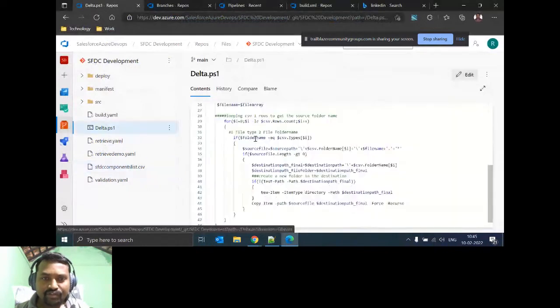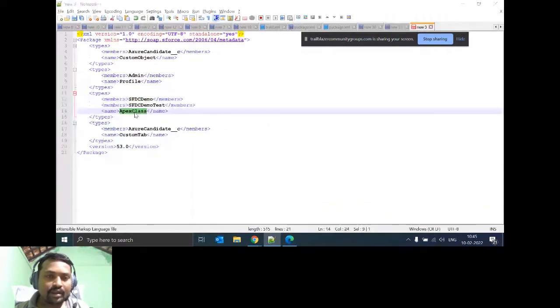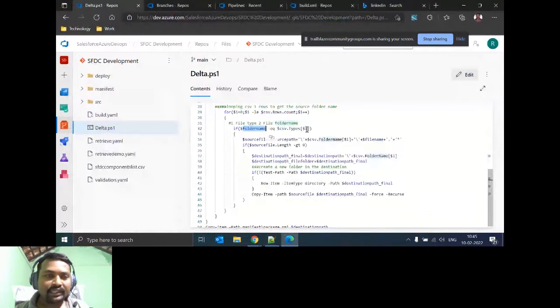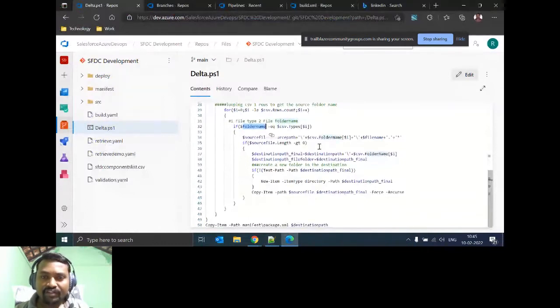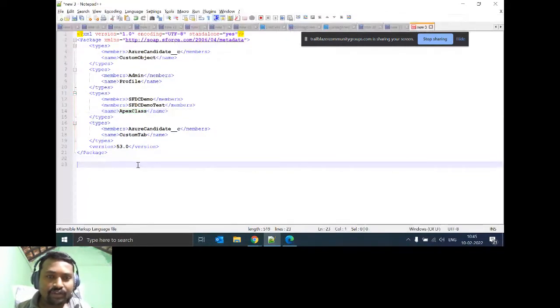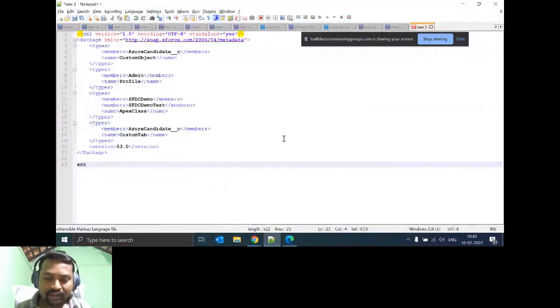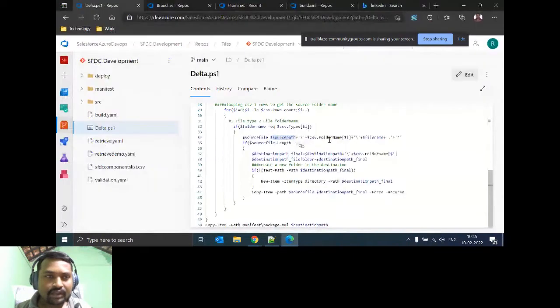Here we are just checking the folder. The folder name is matched by the Apex class name plus our file type. Then inside the loop we form the source path: src, and our folder name should be classes. How will it generate? For Apex class, the source path first is src, then slash, then our folder name is classes. So you see here our folder name. What is our folder name?